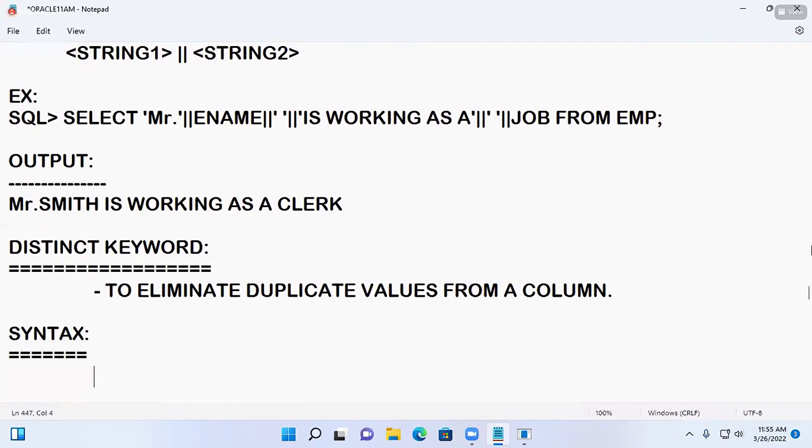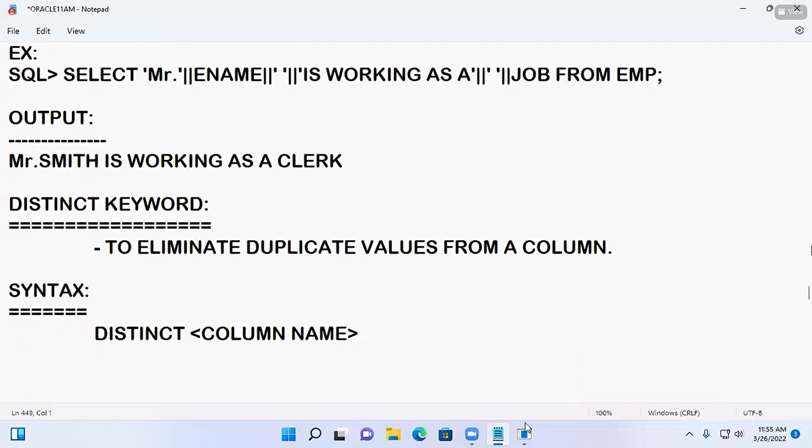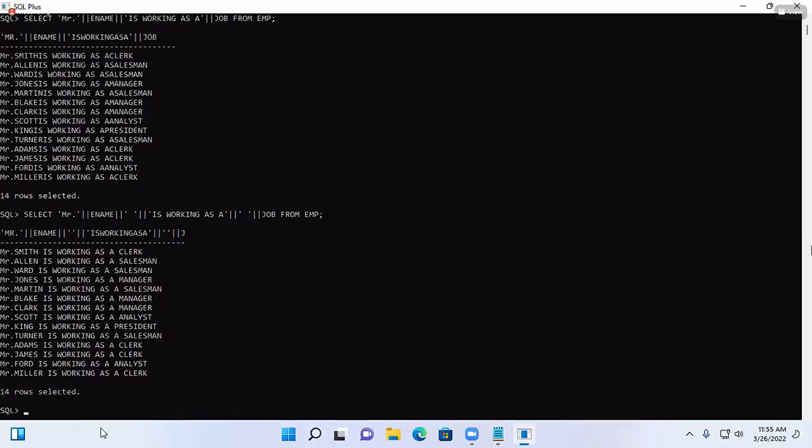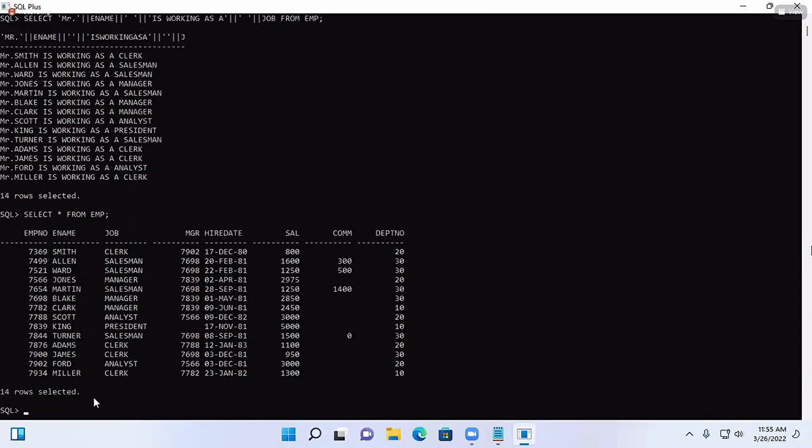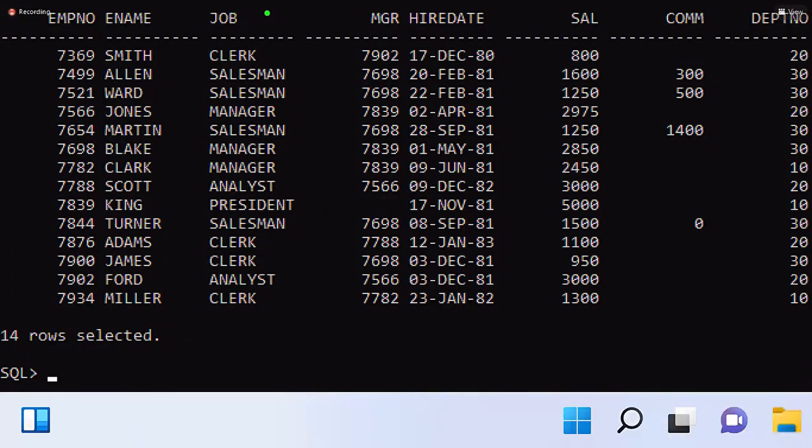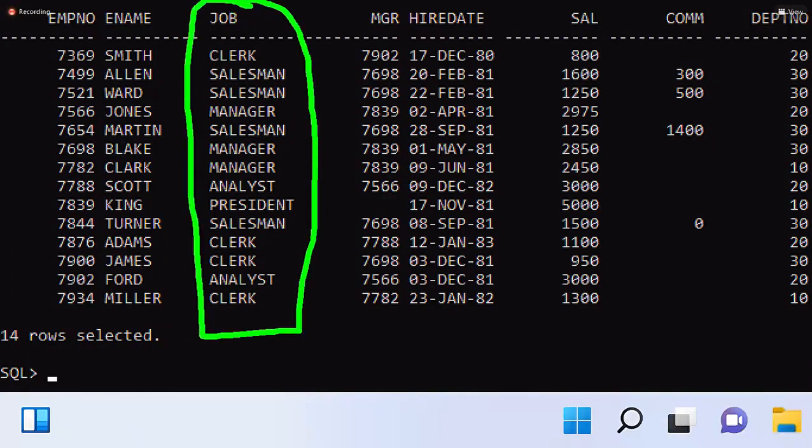Now, what is the syntax for this? I have to give distinct, and then send my column name. For example, let me check. Suppose I just come to my table now. This is my table, and can you see, guys, in this table one of my columns is the job column. So in the job column, do you have any repetition of values? Yes, clerks are there. How many times is clerk repeated? 3 or 4 times. Salesmen are repeated.